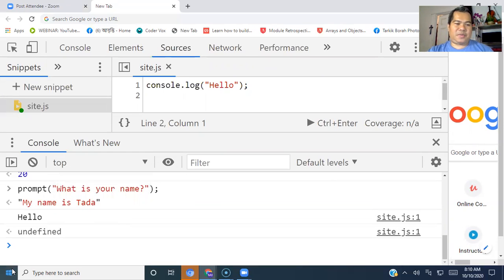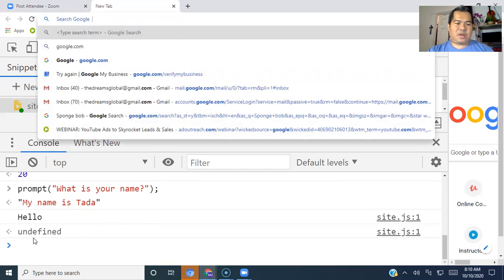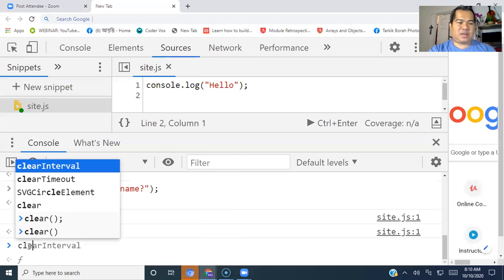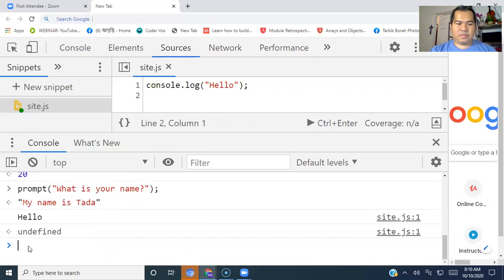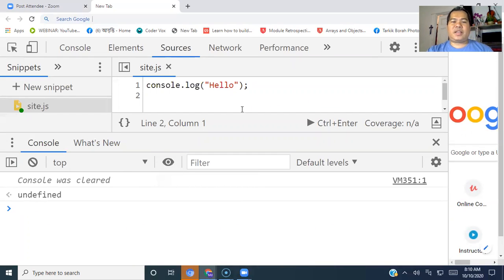Now, I can also delete them, right? Clear. I can clear it. Then today we are discussing data type. Before going to discuss data type, let's discuss what is variable, because variable is very important in any programming language. Okay, what is variables?